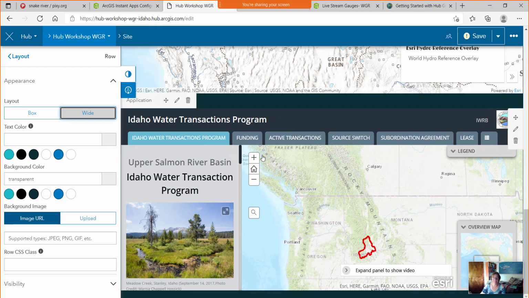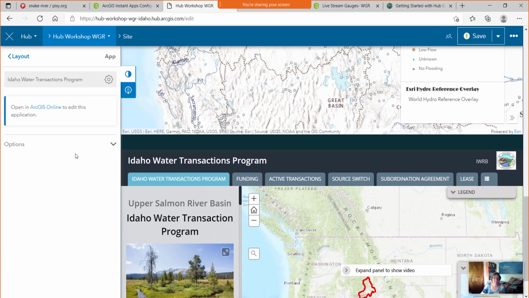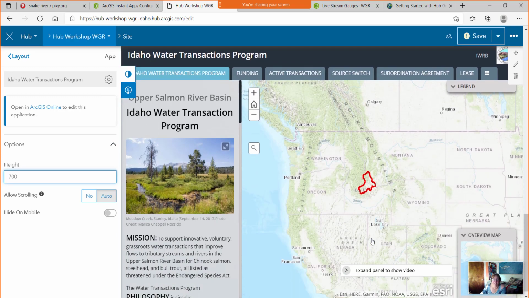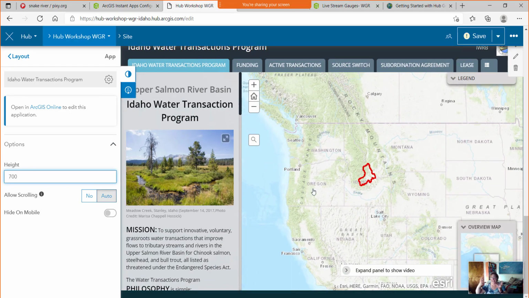Now, I want to make the app a little bit taller. So that is actually a setting of the app itself. So let's click on the pencil for the app itself. And under options, I can change the height from 500 to 700 and just make it a little bit more the size that it's supposed to be looked at. Okay. So with that, let's add in a graph.